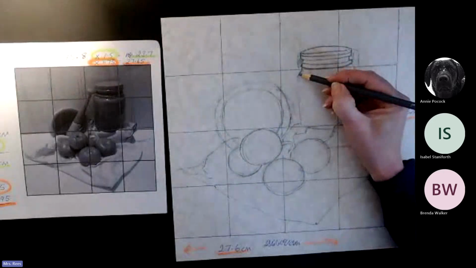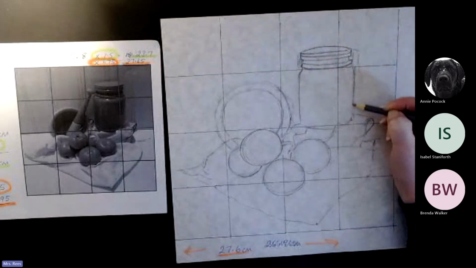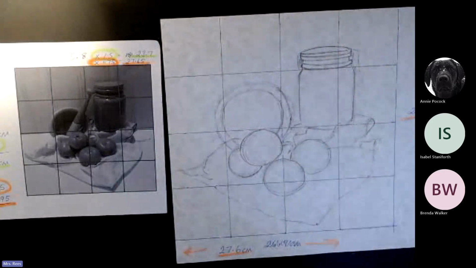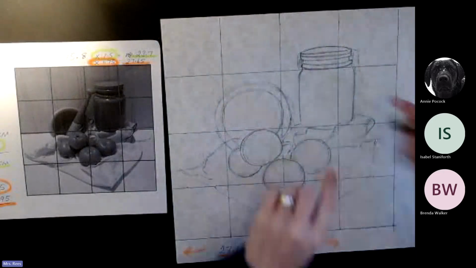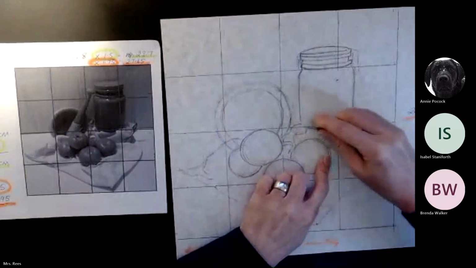So once you're happy you've got it in place, rub out your grid. Don't leave your grid in because it will show. So I'm just going to start with my jar.